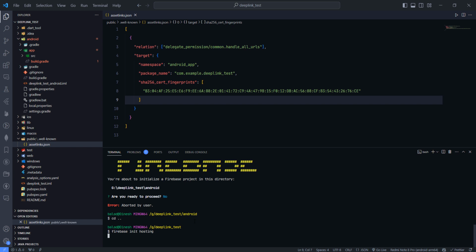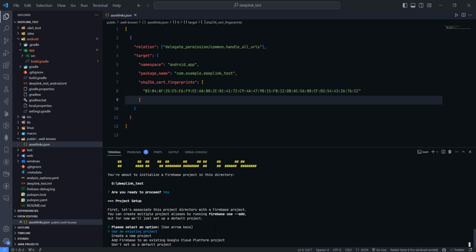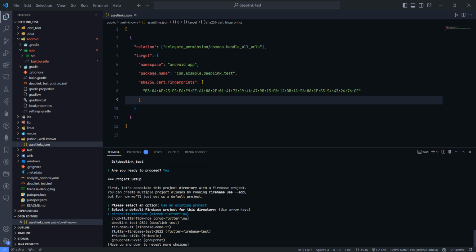Actually I can also start it on this path, but that's fine. So now we're going to say yes on this project, and here are a couple of options. You can press the arrow up and down keys to navigate and enter to select. We're going to use an existing project, so here it will fetch the list of projects. We have created the DeepLink test 2024, this one.